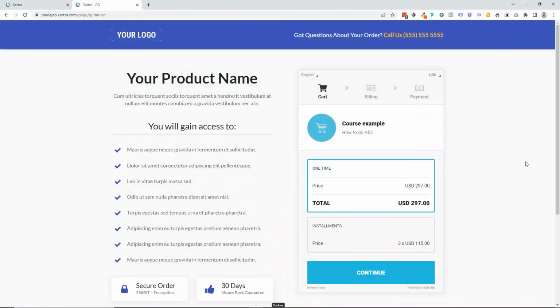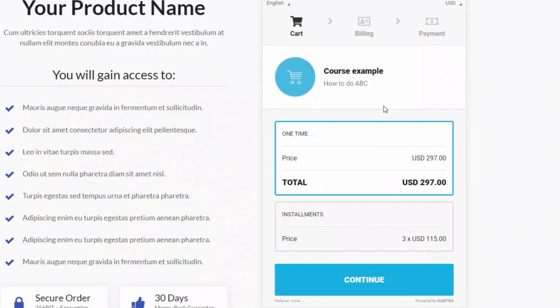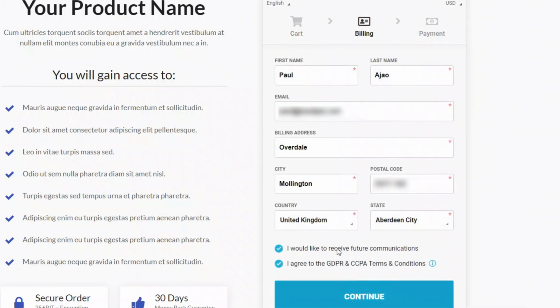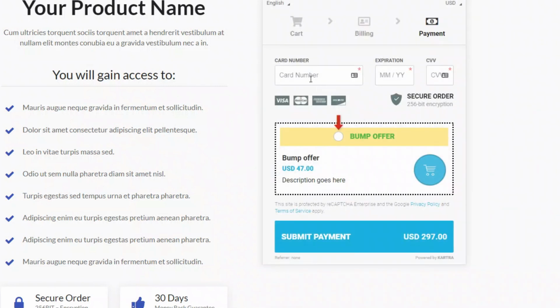So we're on the checkout page, and this is just a checkout template from Kartra, which has not been customized. So here's our main product. And if a customer chooses the one-time option, then clicks through, then they'll enter their billing details. And then when they click through from here, there's their credit card information, but then here's the bump offer that we set up. If the customer then just clicks on that bump offer, it'll automatically be added to their cart and they can check out.